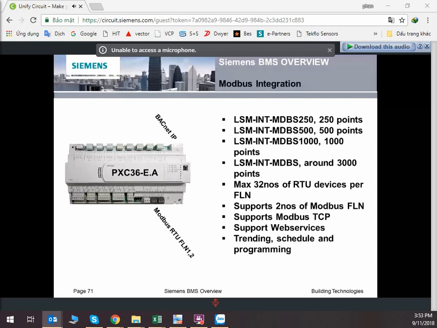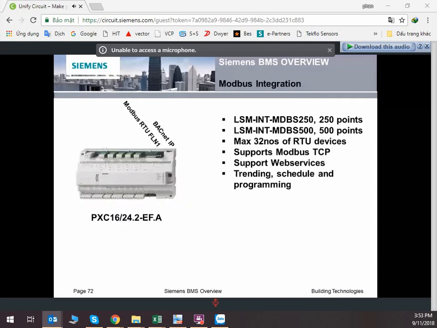Okay, now recently, for our PXC16 and 24 EF.A, you can actually buy these 2 Modbus licenses, 250 and 500. You can load them and then you can use it as a Modbus driver. So this is a cheaper alternative because these controllers are much cheaper than PXC modular or PXC36. Of course, you need to buy the model with the RS485, but you do not need to buy EF32.A because your FLN will be converted to Modbus RTU, so there's no need for you to buy the FLN license.